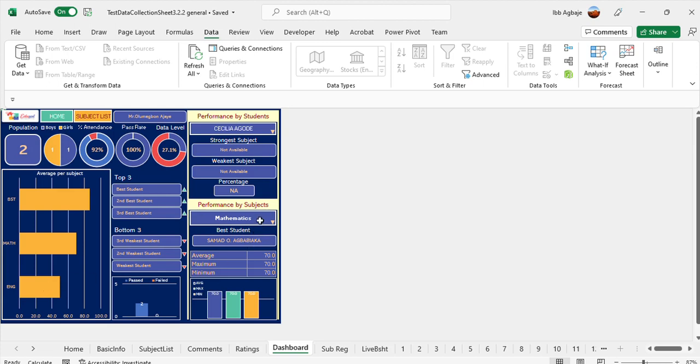But you can look at the performance per subject, and you have 3 subjects anyway that you have registered. So basic science and technology, for instance, you are going to see the best student in that subject is Samad Agbabiaka. The average for that subject is 86.5. The maximum score for that subject is 93, and the minimum score is 80.